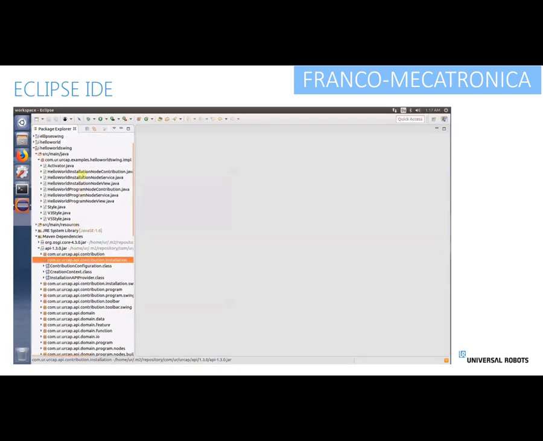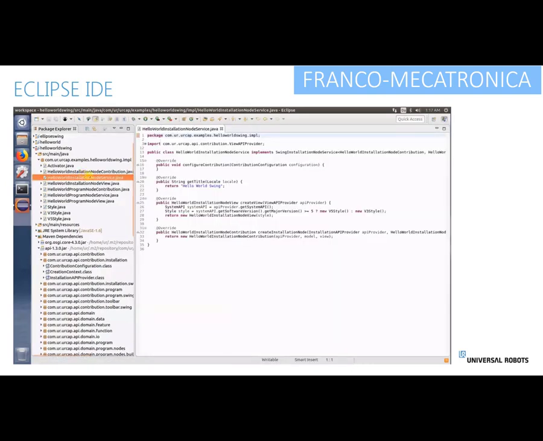Trying to open one of the Java classes in the URcap, for instance the Hello World installation node service, will show us the contents of this class. In this case, it contains 4 different overridden methods that are implemented by this Hello World installation node service. All these samples you can use for inspiration and guidelines when creating your own URcap projects.